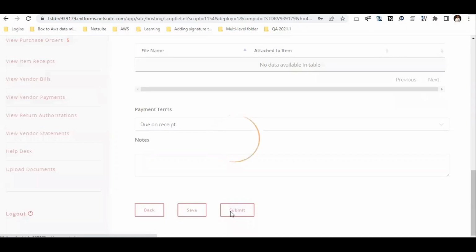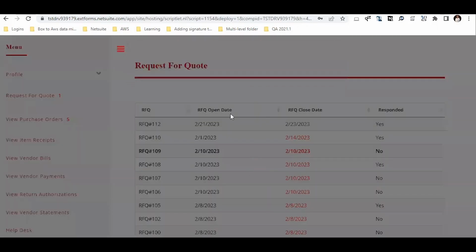After clicking on the Submit button, it will display a pop-up and the email will be sent to the RFQ record creator, and the status of the RFQ will also be changed to Submitted.